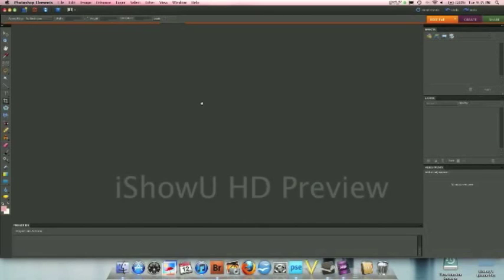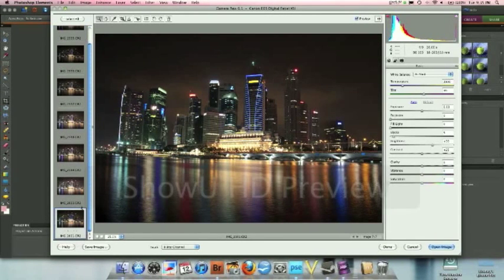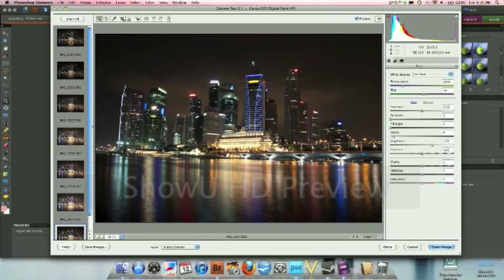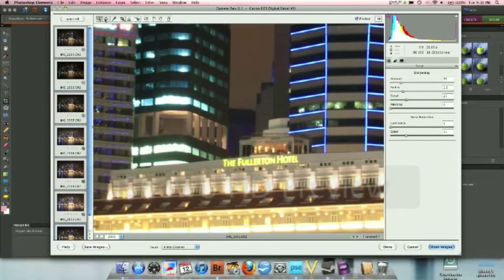I'm going to open them in the Photoshop RAW image editor. This is Photoshop Elements that I'm using. And I'm going to go ahead and open up all the images and make some minor adjustments such as vibrance and saturation. I'm going to apply the same adjustment to all 7 photos, so I selected them all.